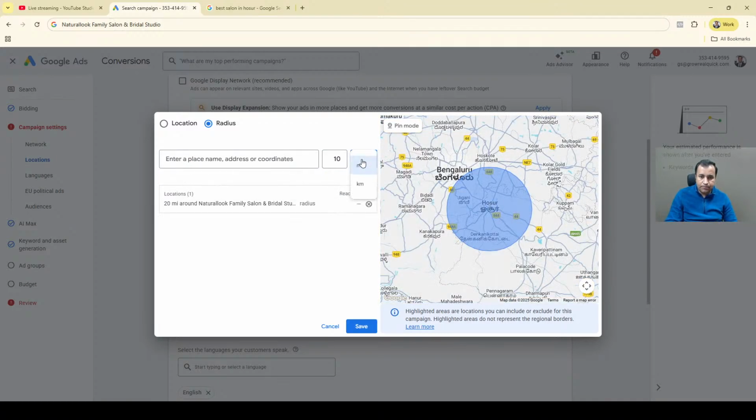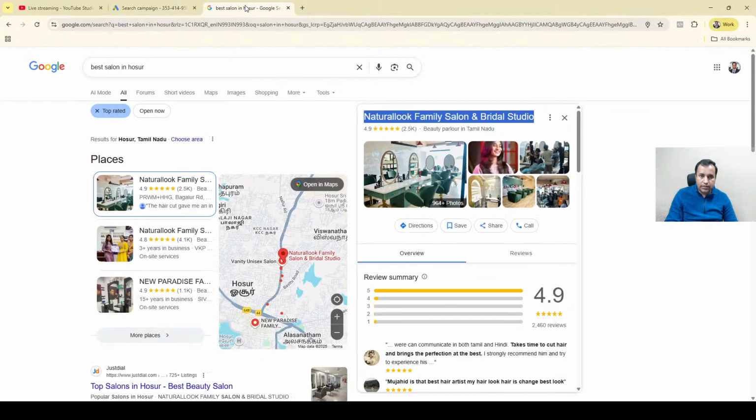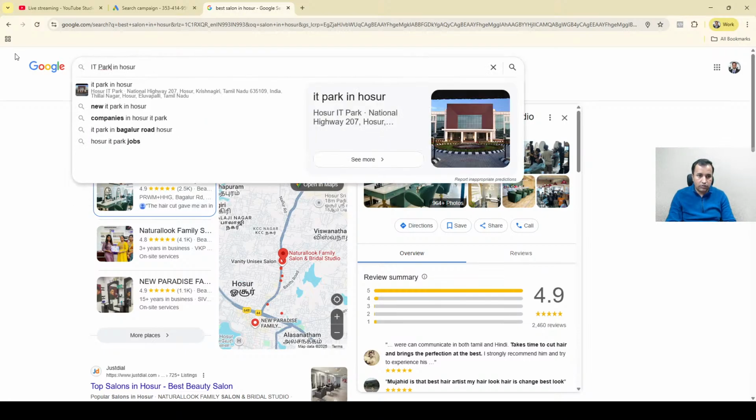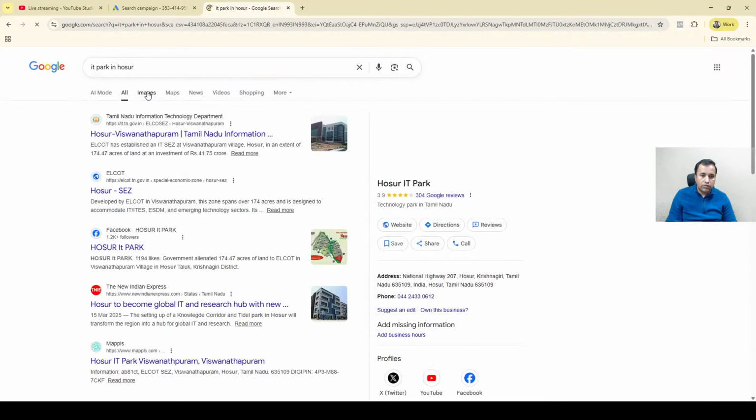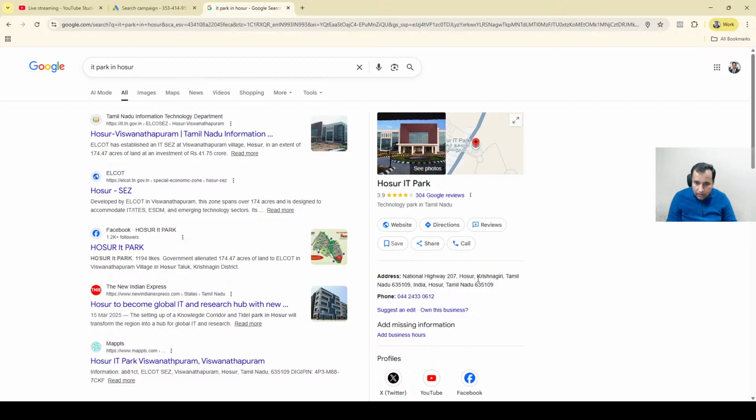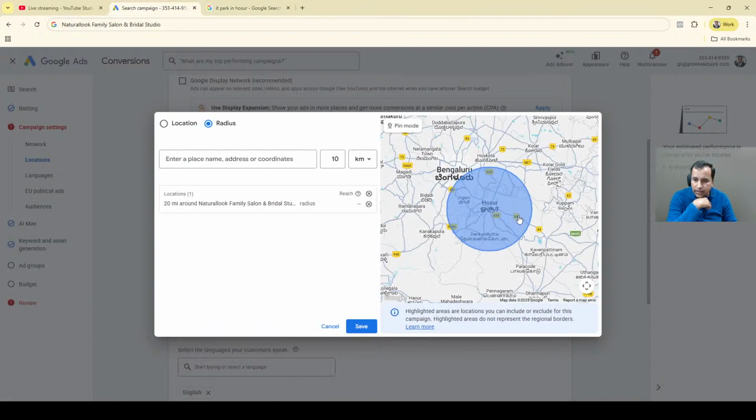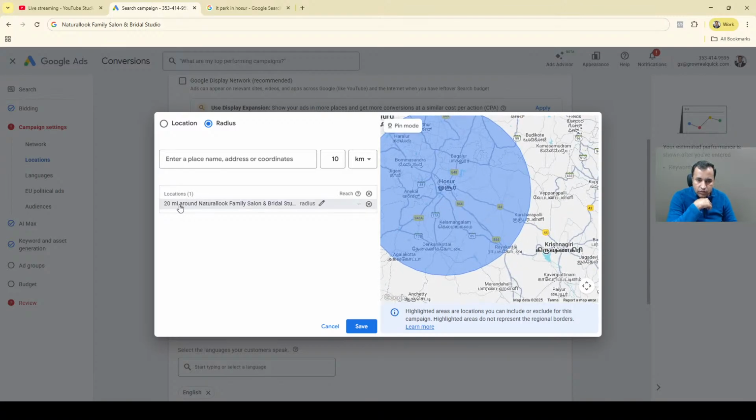So 10 kilometers, and let's say in 10 kilometers there is an IT park in a particular area. So there is an IT park which says Hosur IT Park, which is on National Highway Krishnagiri. So I want to exclude this particular location. This is different Hosur, I think. Okay, but anyway, we will search a location nearby. So we are targeting 20 miles from this. I'll change it to, let's say, 5 kilometers.